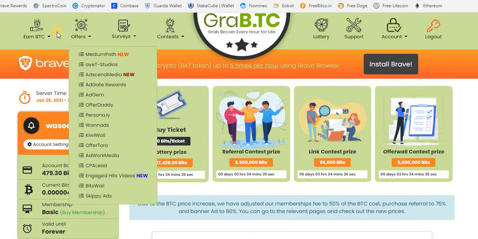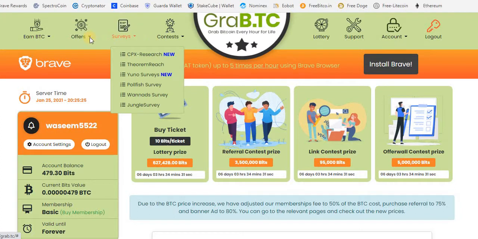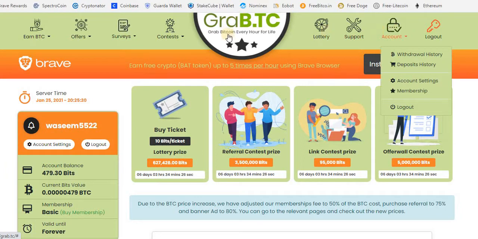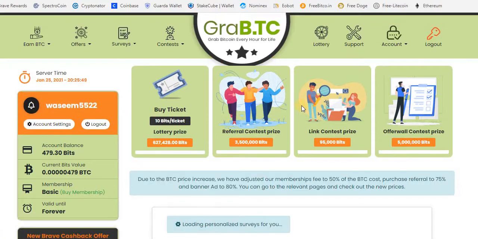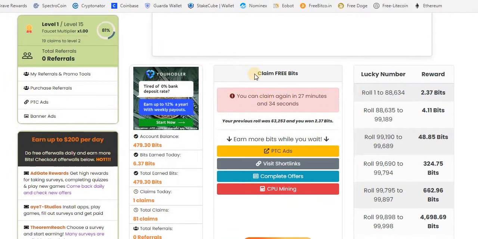Now you can see here are a lot of options, different sections. Earn BTC, offers, surveys. You can earn from all of these sections. In Earn BTC section there are a lot of options: faucet, short links, ads, jobs, achievements, mining. So you can earn from all of these sections. So just the first option of faucet, click on that, okay, and scroll down. Here is the faucet, but unfortunately I already claimed it.